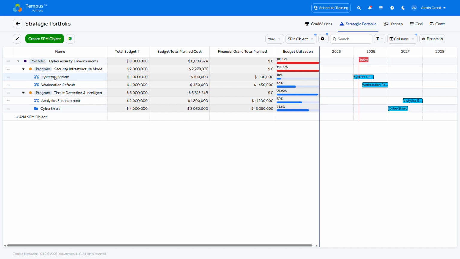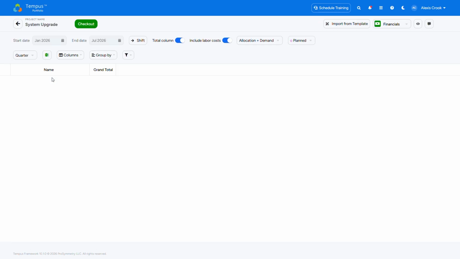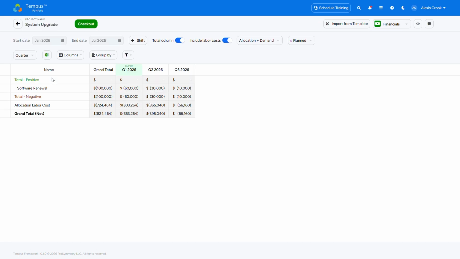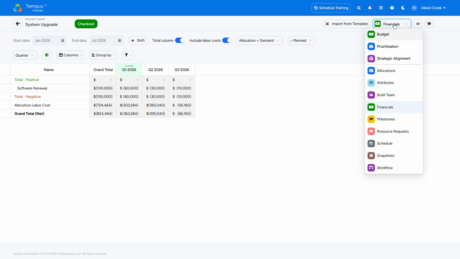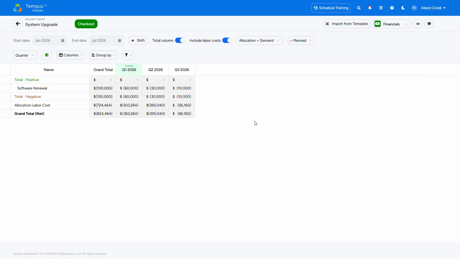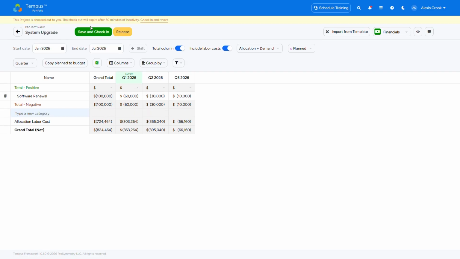I'm going to go ahead and click into an individual project here and show you for system upgrade. This is what my financials area looks like. If you click on a project and this does not appear, you might need to go up to the top right-hand side and find the financials tab. Within this area, you can enter your financials, again, for this individual project. Before entering any financials, you'll have to check it out, like some other areas of Tempus. You can see I've got a very simple example built out here.